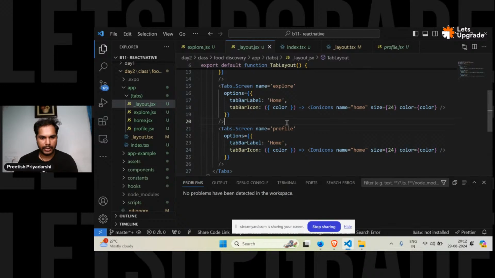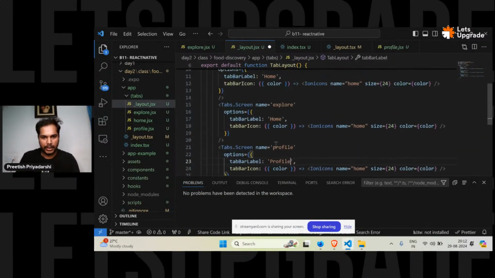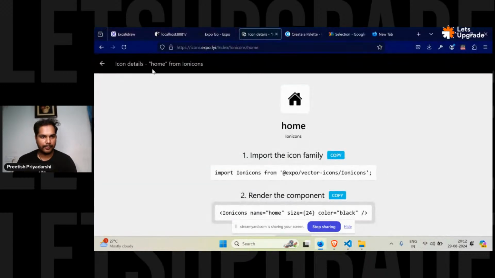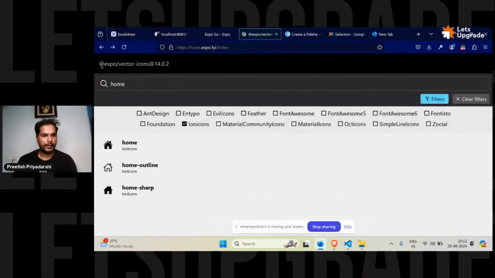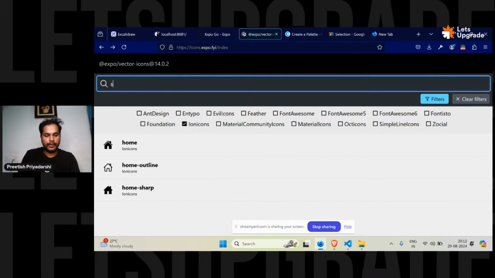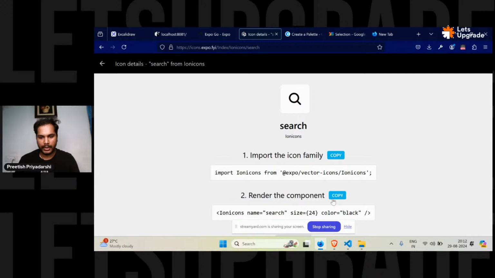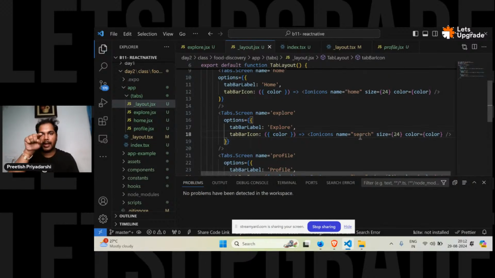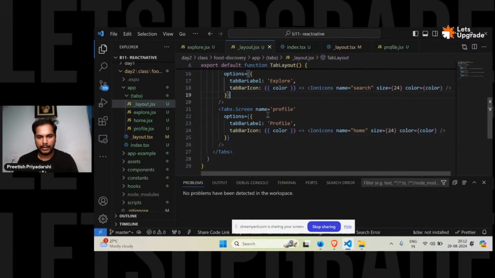Then I will change the respective tab names: this will be Profile, and this will be Explore. This icon is for home. For Explore, I will search for the search icon and copy its name. We can just write the name, search. This will add a search icon on the bottom tab.